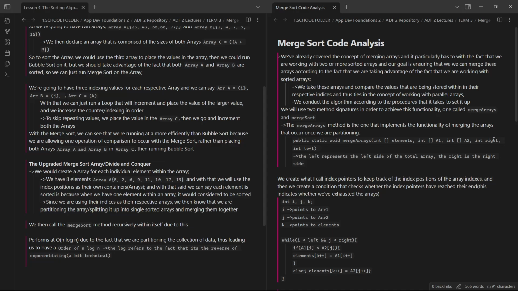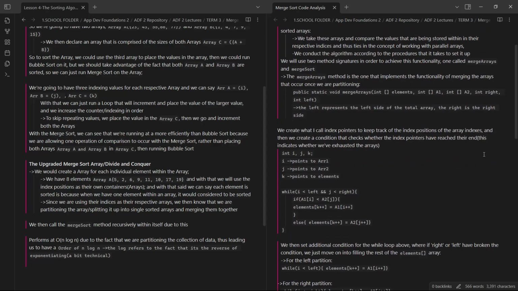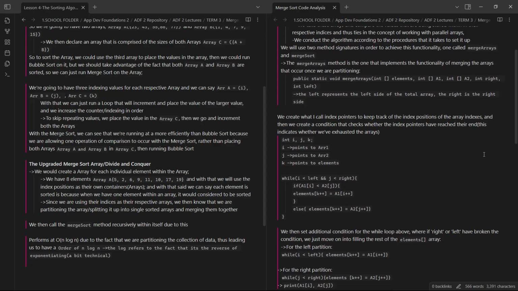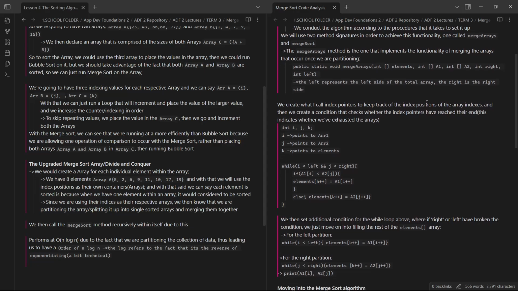We conduct the algorithm according to the procedures that it takes to set up. We will use two method signatures in order to achieve this functionality, one called merge arrays and the other called merge sort. So as we've stated, we are comparing the values that are in the different indices within the different boxes that they are in, right? We are comparing and then adding all those values into one big array. So to speed run this, I'm just going to look at the method signature first.